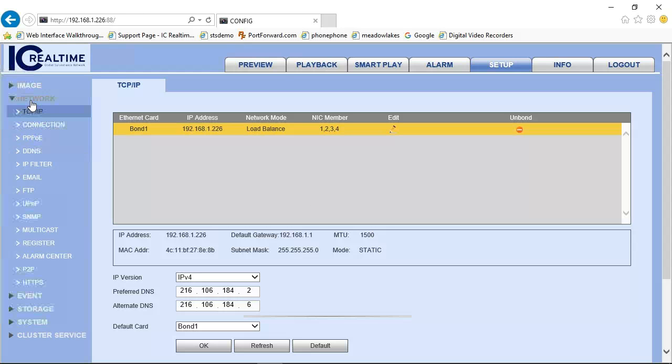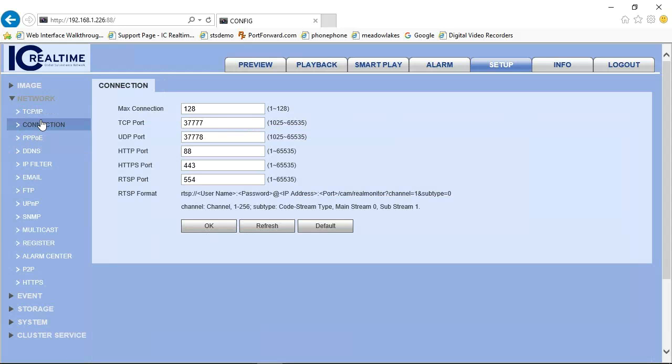Let me go into my networking under my connections. Now, in this case, I'm actually using port 80 for something else, so I have to use port 88. You can use multiple ports for your HTTP traffic. It really doesn't much matter. You want to keep them in a particular range, usually around 80 or 8080 are the most common HTTP ports.